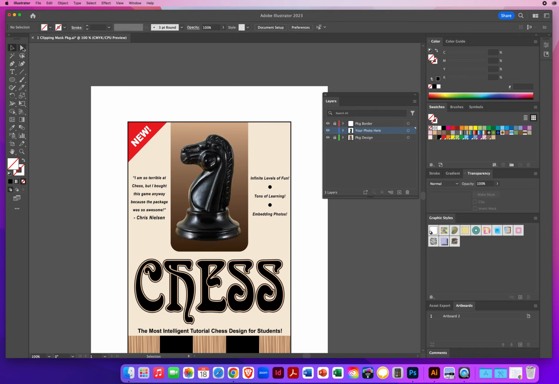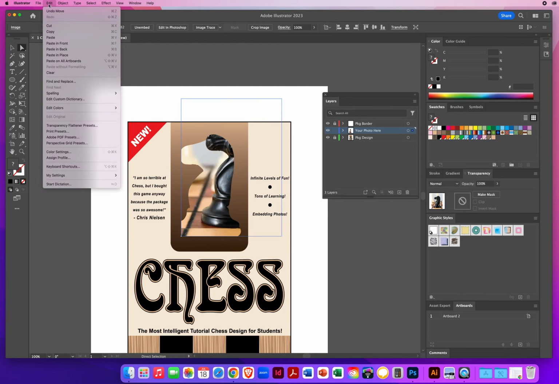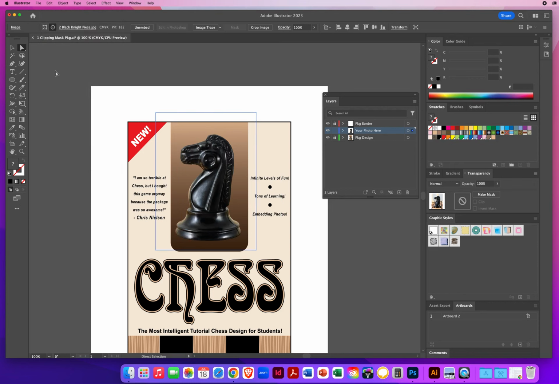Don't use your white arrow because what that will do is select what's in the tracing and tear it out of your tracing like that. So be aware of that. Okay, once you do a clipping mask, don't click your white arrow. Edit, undo, go back to the black arrow.